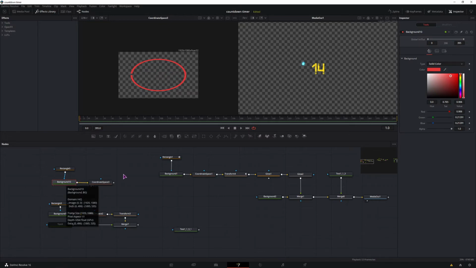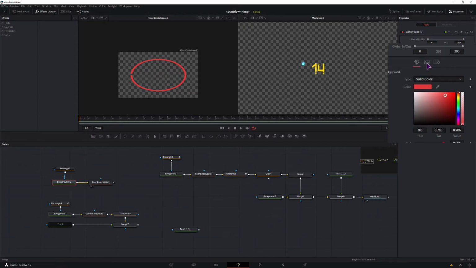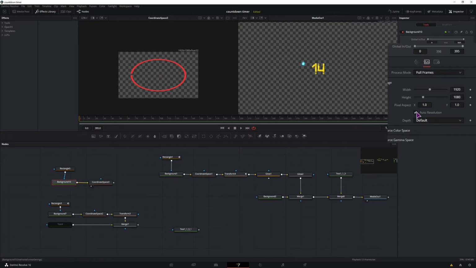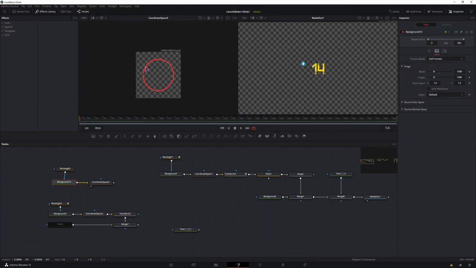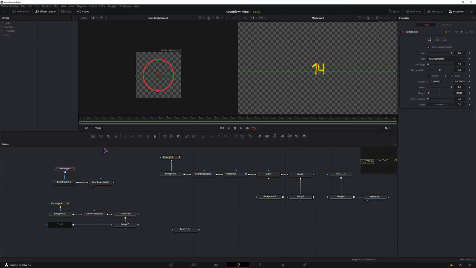This is why you have to go to the background and in the image tab, uncheck the auto resolution and have these two values be the same. I chose 1080 as the width and 1080 as the height. Now we have a full circle. And the animation is pretty much done. Well, we have to animate it first.